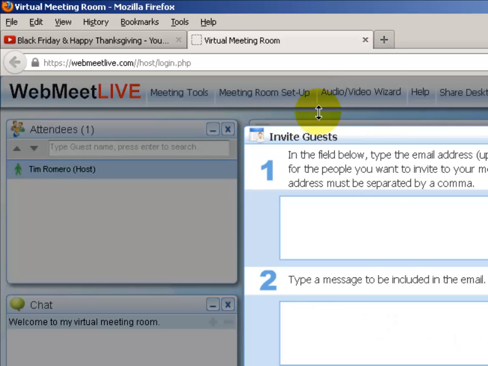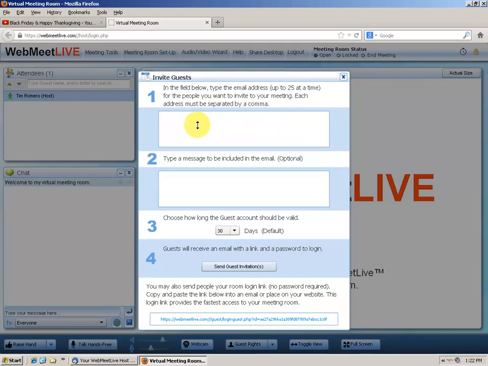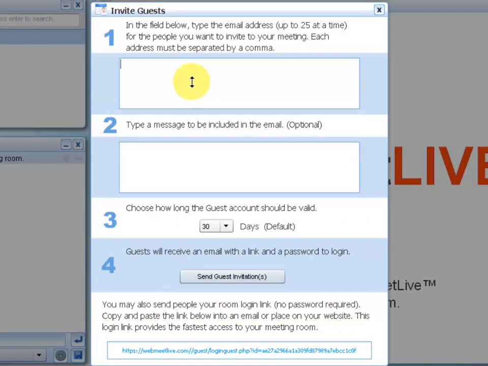Invite guests. This is probably the most important thing for now. There's a couple ways to do this. You can either just type a list of email addresses in here, up to 25 at a time, and then put an optional message, choose how long you like the guest account to be valid, and then you just click here to send the guest room invitation.